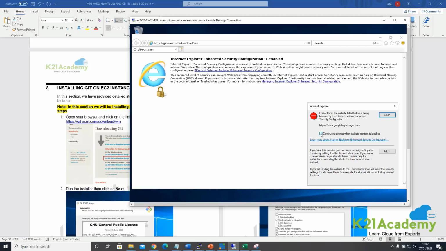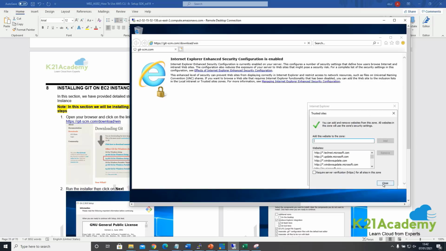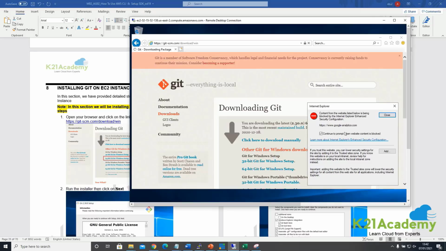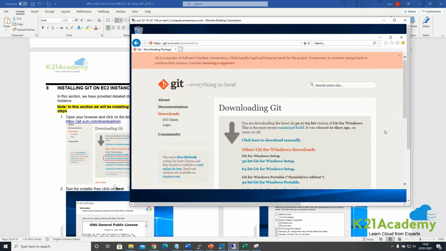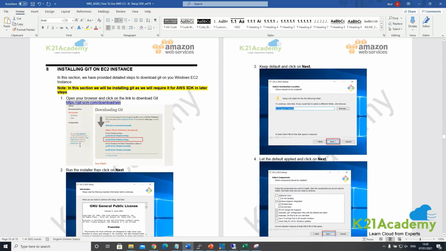I'll uncheck this one more time and say add here and close it. And now it keeps adding me. So I'll simply add one more time, close. It's all about a configuration setting of the browser. So I think two or three times you have to disable it.